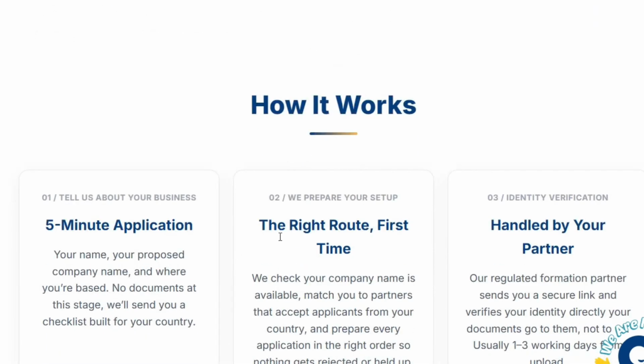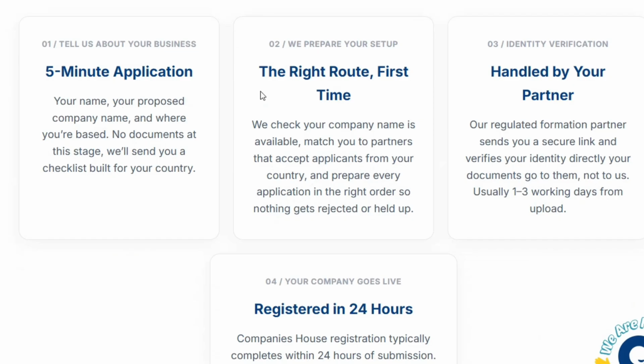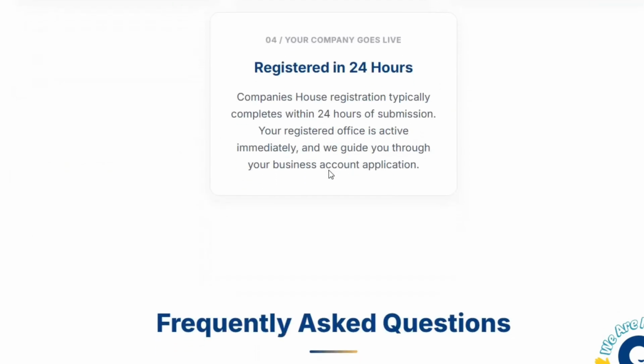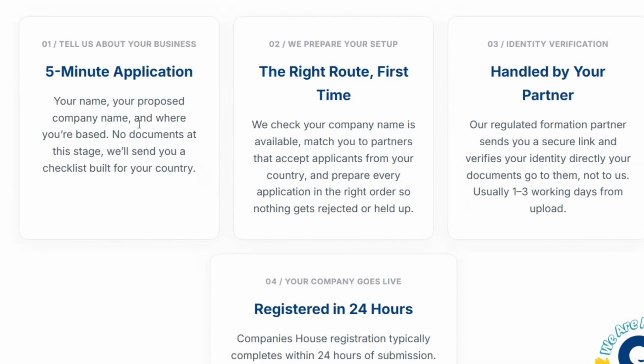Now, here is how it works. As you can see, 5-minute application, filing right the first time, and handled by your partner. So registered in 24 hours. You are going to see this also. You can click on it and go through it one by one, so that you see more detail about everything.